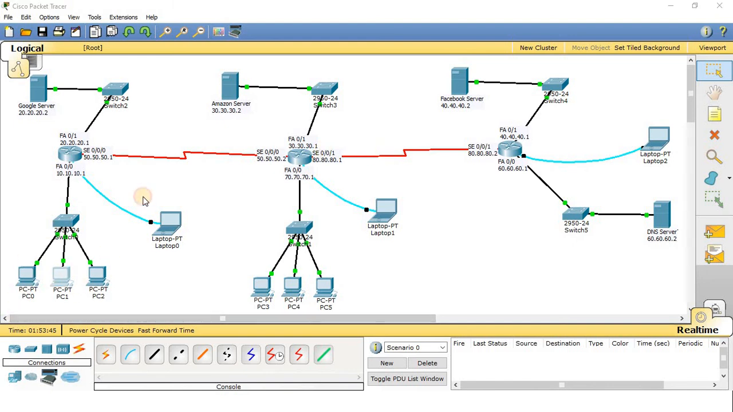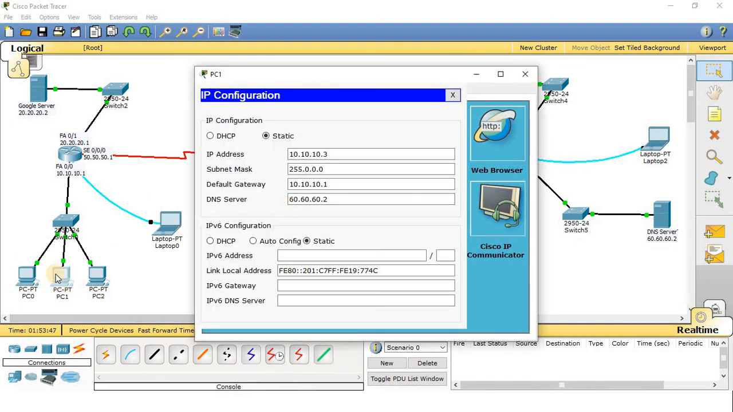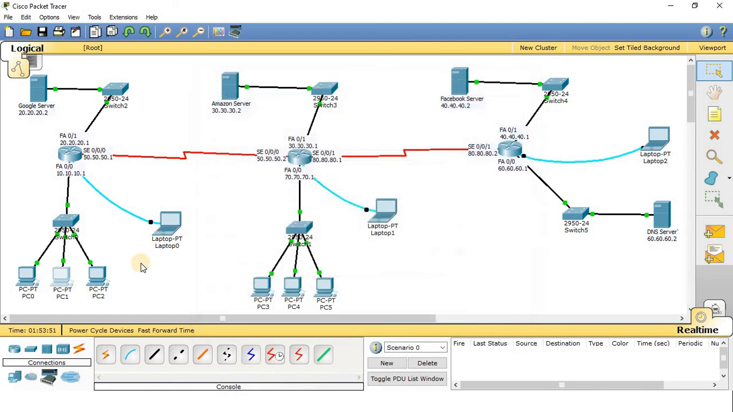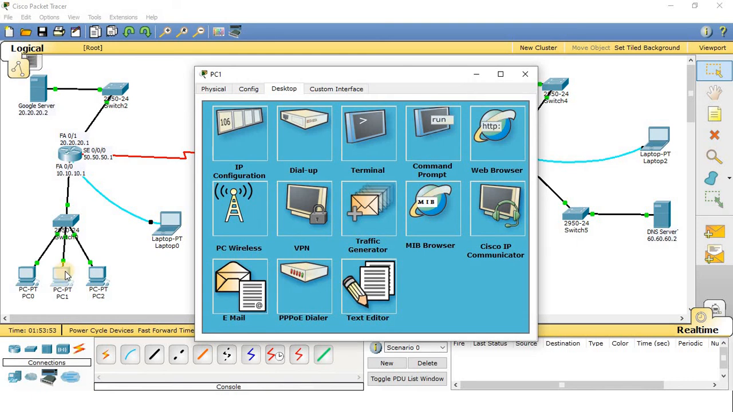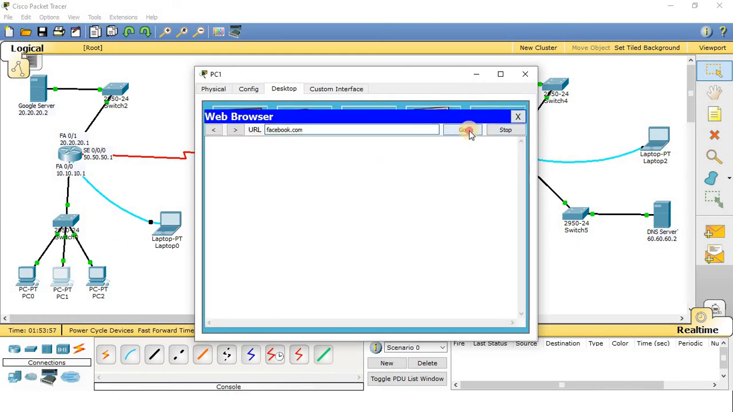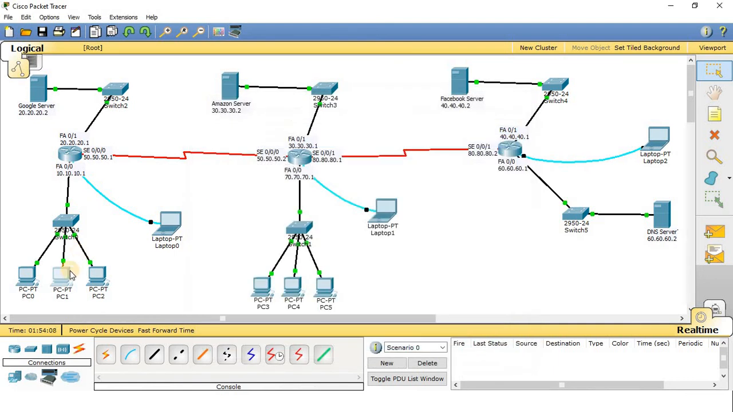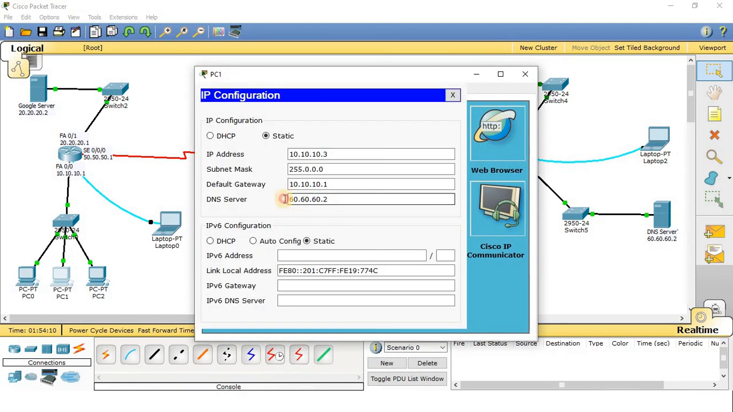So you can observe that in this particular system, PC1, I do have the DNS server, so I can access facebook.com easily from this computer. Observe, welcome to Facebook server system. Yes, I have successfully accessed the Facebook server because here I have the DNS settings.